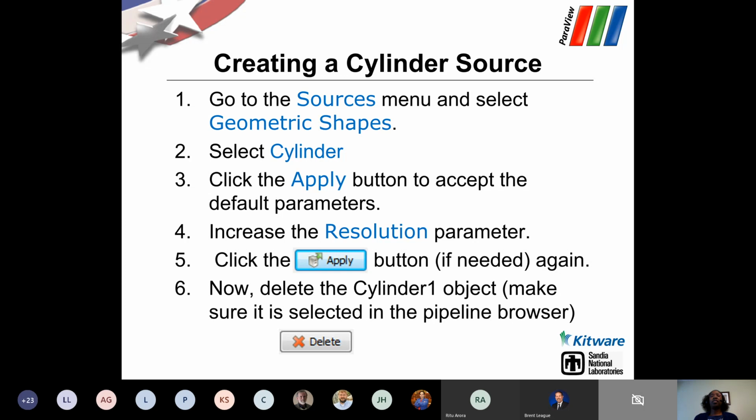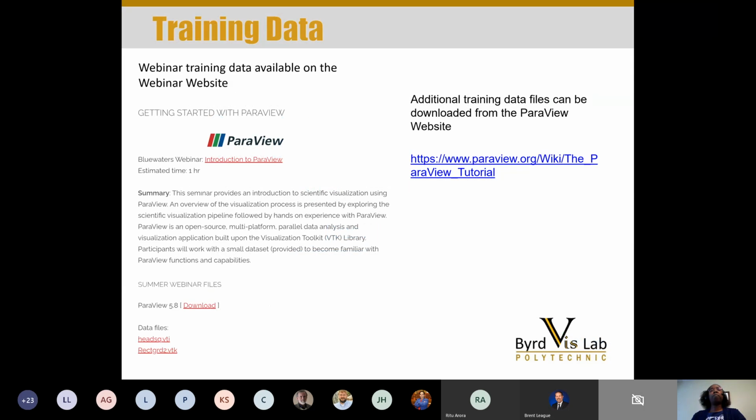I know for some of us it's like, really? Do I really want to delete? Yes, it's okay. Make sure that the cylinder one object is highlighted or selected. That means it should have the little blue background behind the word. And then just click on the delete button or just press the delete key. We want to start with a new setup here because we're going to do something new.